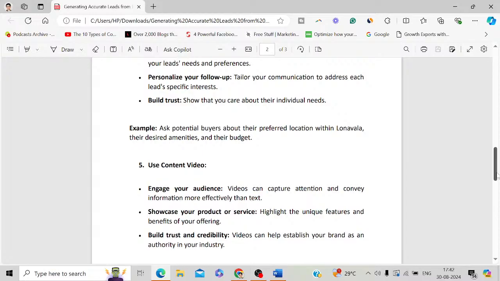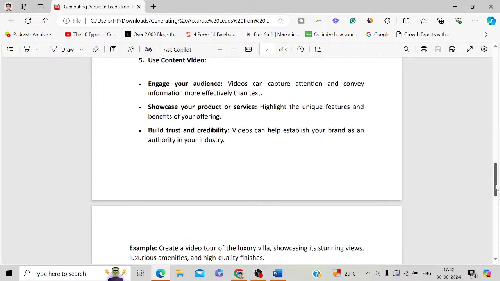The next pointer is you have to use content video in your Facebook lead generation ad. You have to engage your audience. Your videos can capture the attention and convey information more effectively than text. You have to showcase your product or service here. So what is important is you have to highlight the unique features and benefits of your offerings, and then you have to build trust and credibility. Videos can help establish a brand as an authority in your industry, right? So this is all about content video.